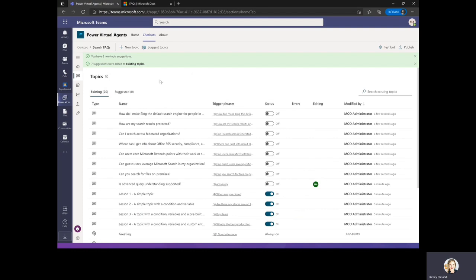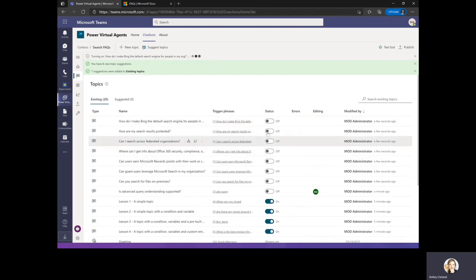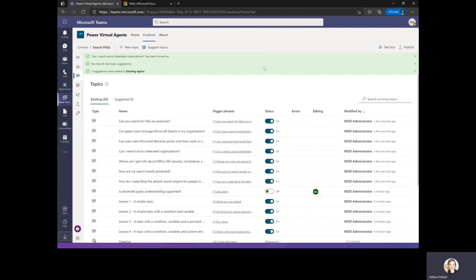Now you're not done yet. There's still another step that you need to take. When they get moved over from suggested, the status is off. Before you can test this and before you publish it, you have to make sure to turn these on. Once they are turned on, then they are active specifically for your bot, and you can begin testing, and then you can publish. So once I feel comfortable with everything, we're going to go ahead and test this bot.